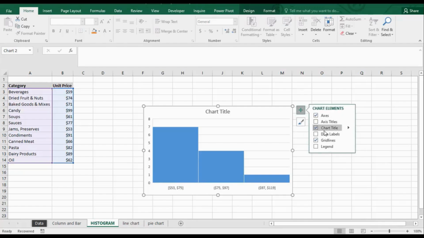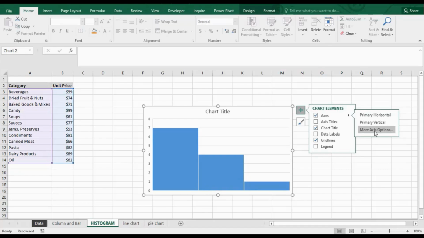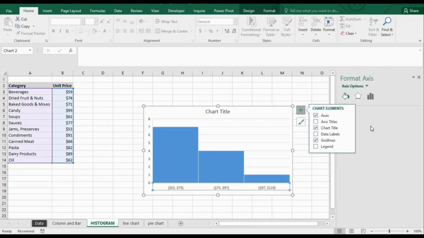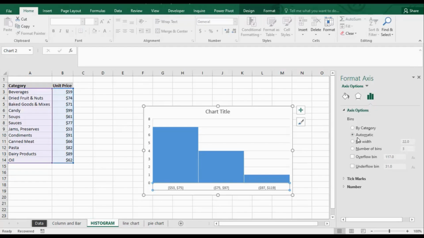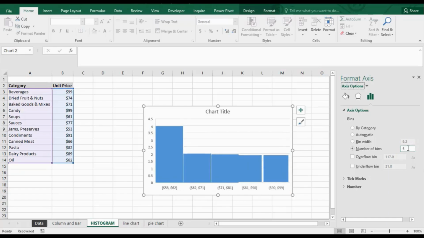I just come here, then I'll go to axis, and then when I click here, go to more axis options. Once I click on that, you come to this part, axis options, you click on that, drop the axis option, then you see where you have bins. So there are a couple of ways to do it. I like to just select by number of bins. So if I select that I need 5 bins and click enter, you see that it gives me 5 bins.